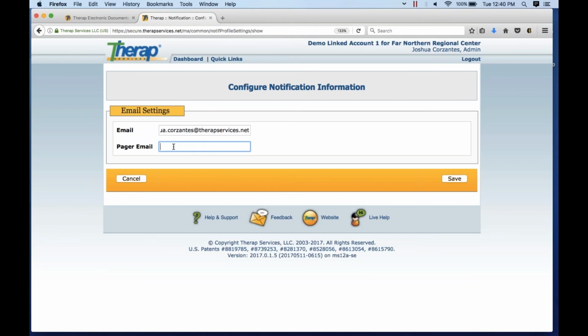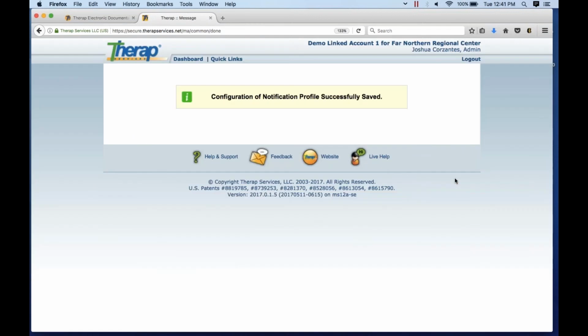Since I have Sprint, my pager email is my phone number at messaging.sprintpcs.com. Once I'm done, I can click Save. Then I can go back to my dashboard.